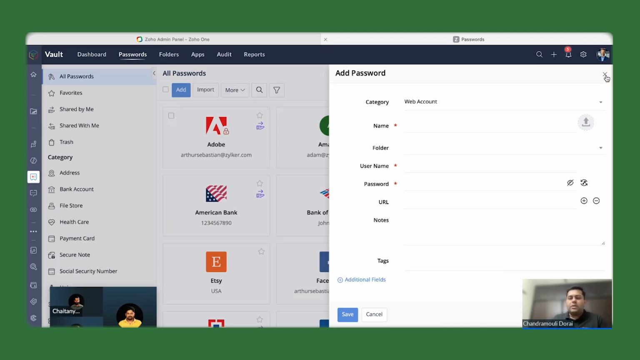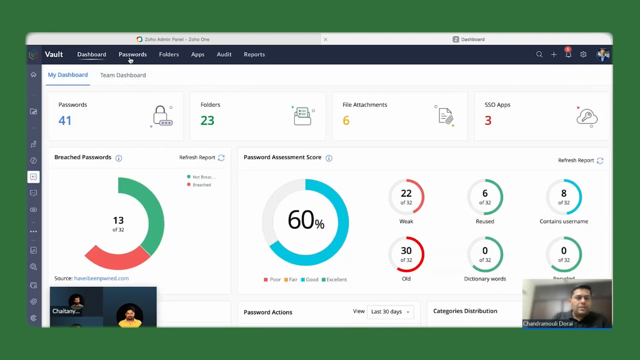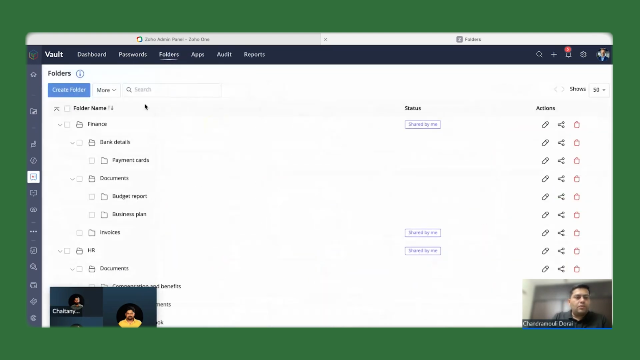We have the password ownership principle in place. So even if someone is an admin, they cannot just go ahead and view the passwords of other users or other team members in the company. So that is pretty much about the dashboard and passwords. We also saw the folders.